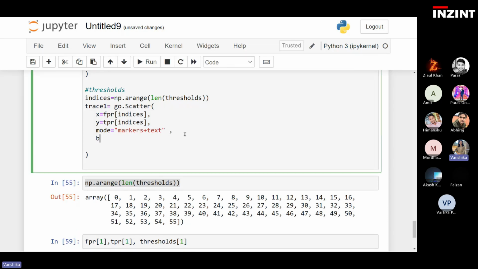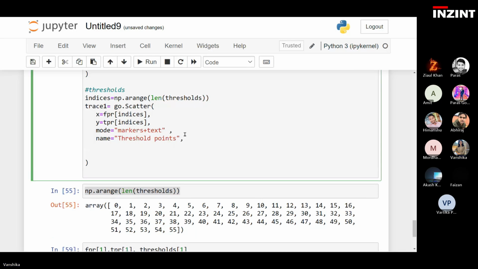Right, here you are going to give it a name. So I call it threshold points. And you can see that in mode, I have defined the markers and I have defined the text. So I need to provide this text as well, that I want to see when I hover over these points. So use the text parameter.